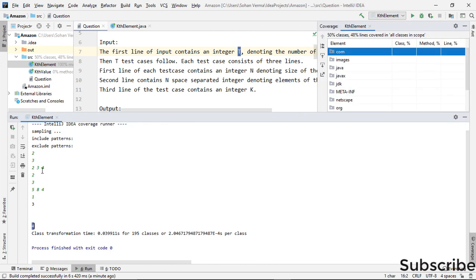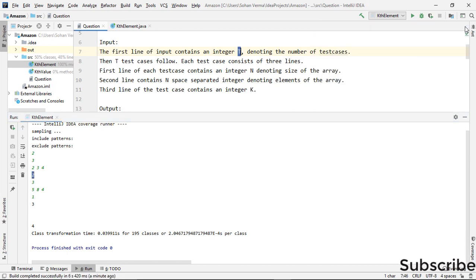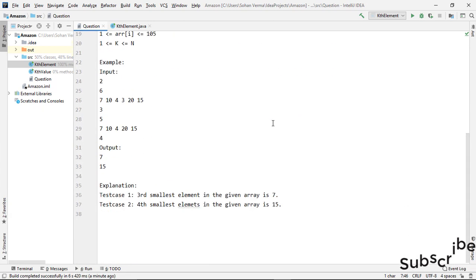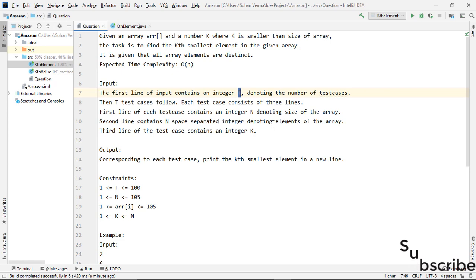The answer is 3 and 4. Why? Because in the first case the kth value is second, so 1 and 2, and in the second case the value is 1, that's my 4. So I hope you understand the concept of the kth smallest value. Thank you for watching my video.